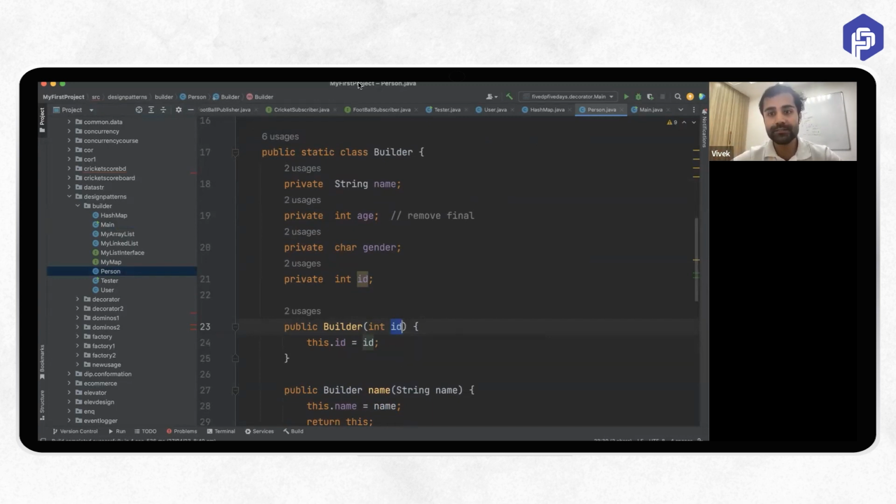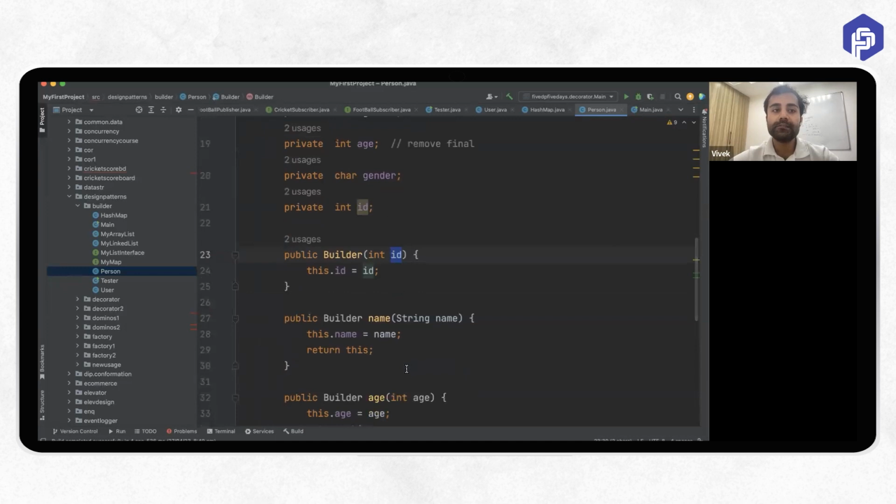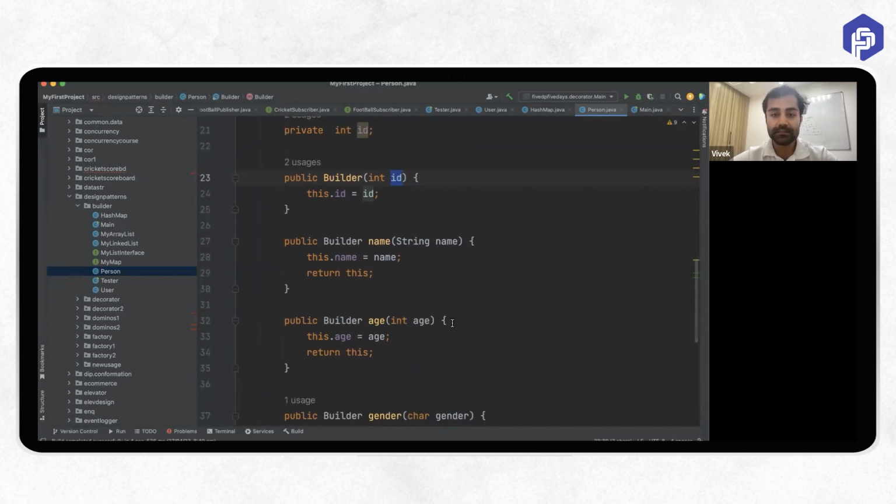Is it making sense to everyone? Yes or no? A very simple solution, isn't it? Okay. One more thing, there are certain fields on top of which you may want validation. And it's very important to have those validations in place.